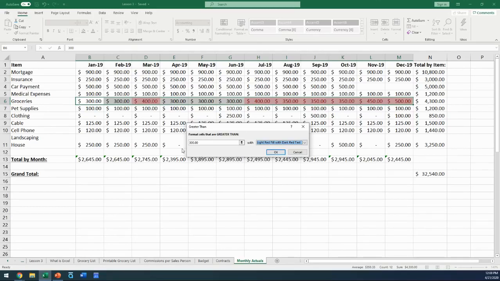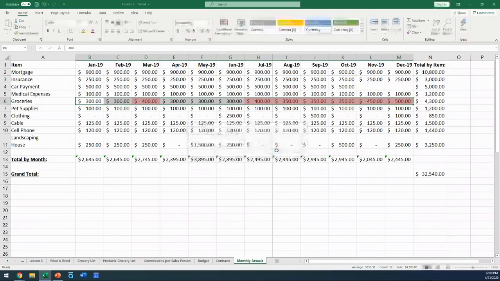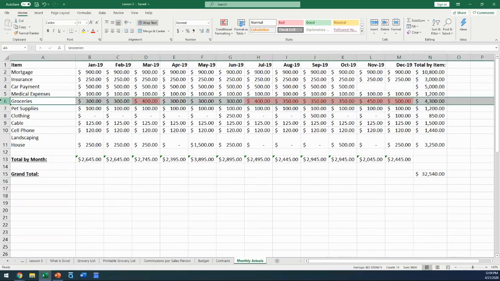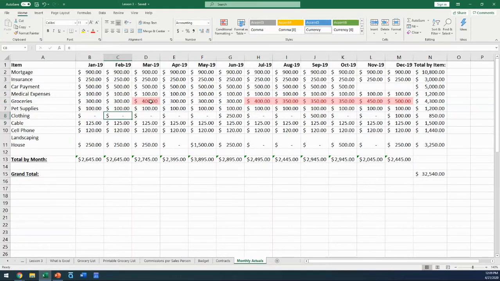So we want to make sure that you are really highlighting what you want to be able to say with this format. So again, I'm selecting format cells that are greater than $300, and I'm going to go with the default, the light red fill with the dark red text. So as you can see on our grocery line here, row 6, it highlighted any cells that were over $300. So if it was $300 or less, it did nothing because we told it, just look at those cells that are greater than $300. So it did, and it formatted those cells to be that red color, the red text with that red, or I would actually say kind of pink background.